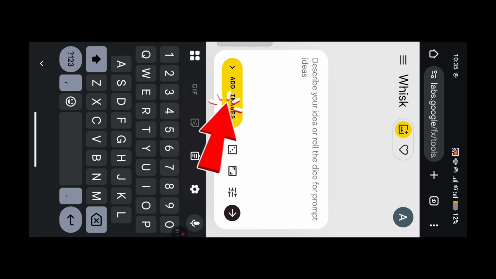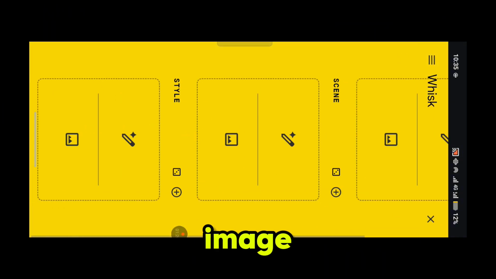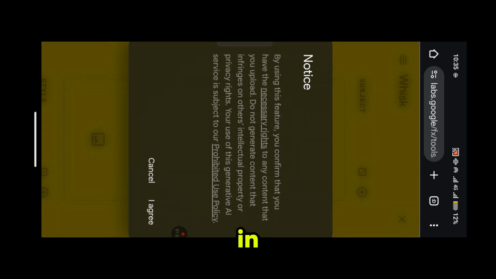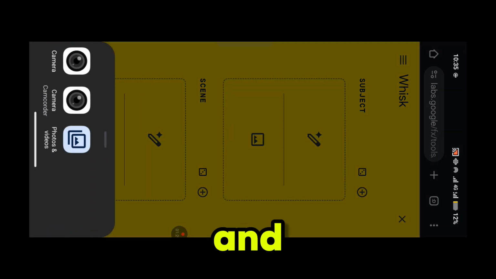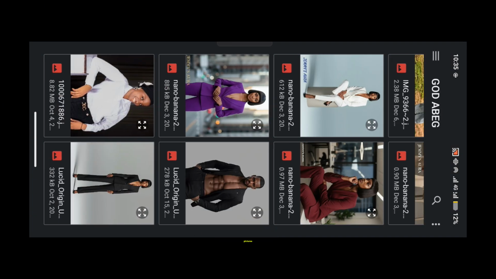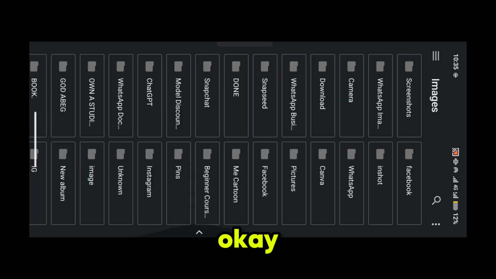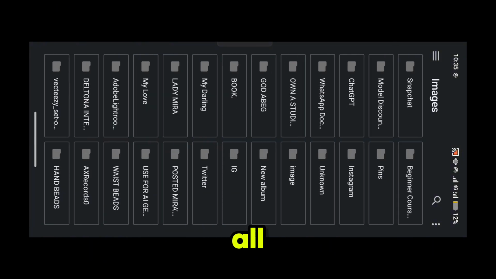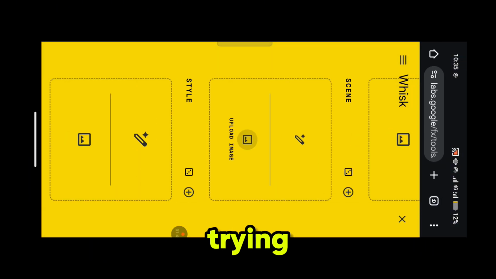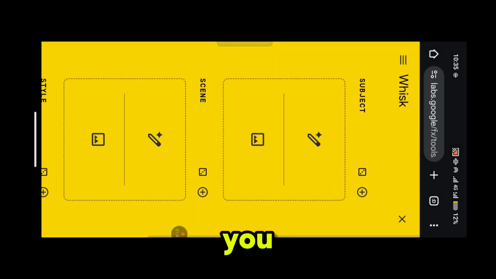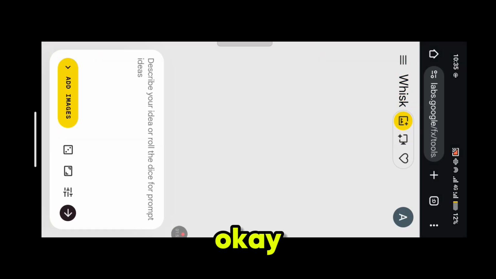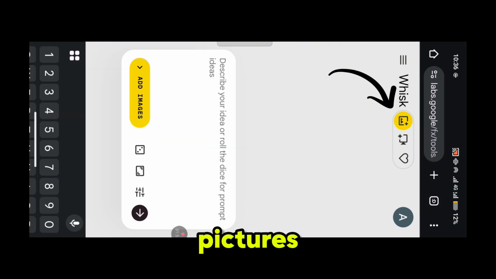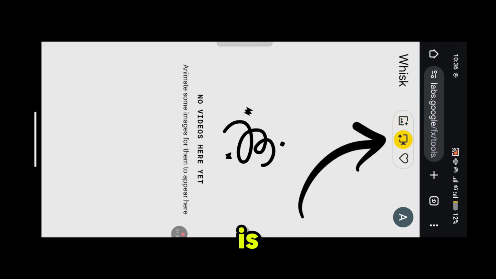This place is for when you want to reference an image. You can see this is where you put in your picture. You're gonna agree that the picture you are putting is your own. So this is where you put in your pictures. I'm gonna teach you all these things, don't worry. I'm just trying to show you. This is where you put your reference pictures. Then this place is for the pictures. This place that we are, this place is for videos.